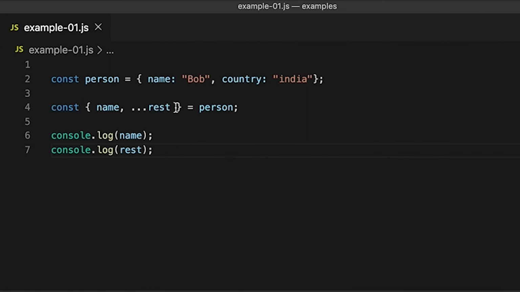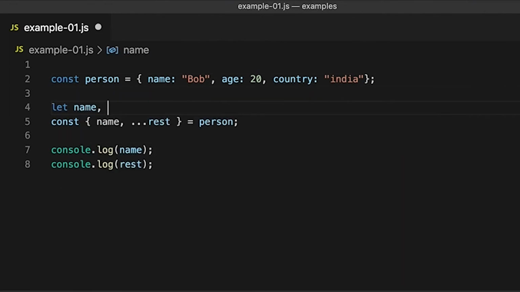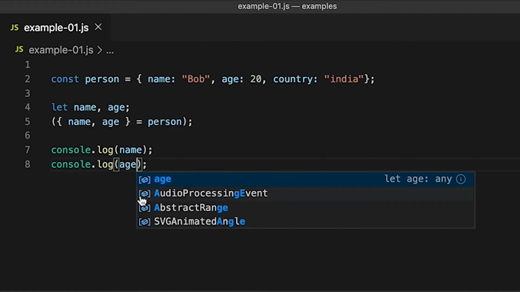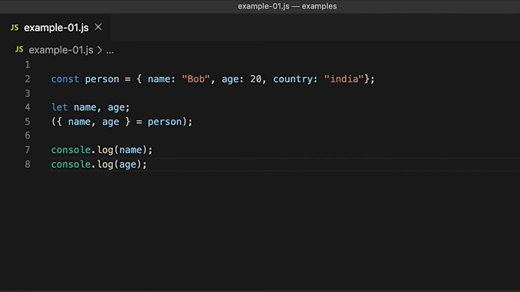Let's work with assignment operation without declaration. Like here, declaring two variables initially, then extracting and assigning values from the object in the next line. The parentheses around the assignment statement are required when using object destructuring assignment without a declaration.